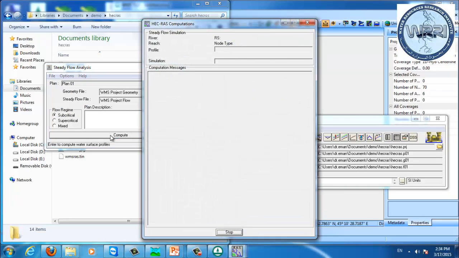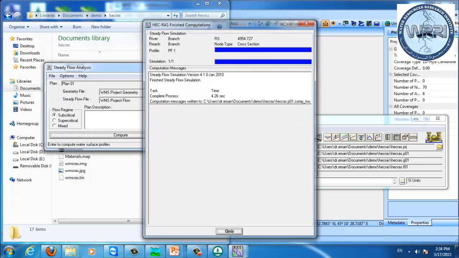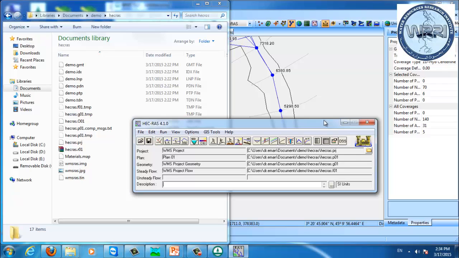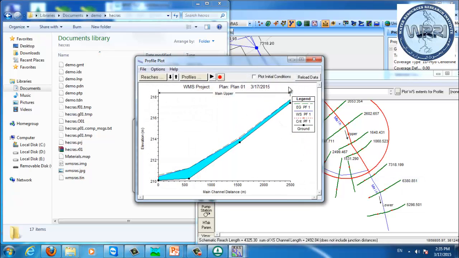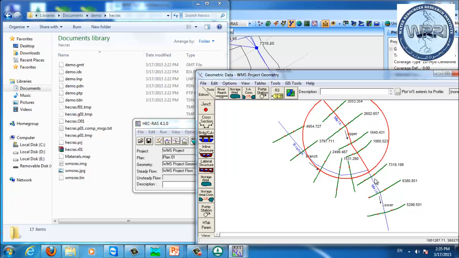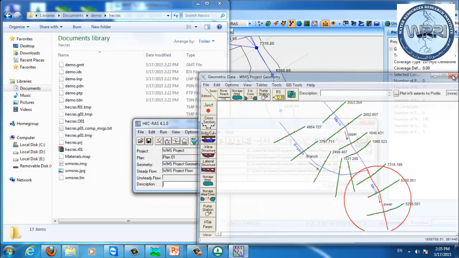So I'll compute. When WMS or HECRAS finishes running, I can close this, and then I can go to my geometric data, and I can look at a profile plot. So this is what the plot looks like. And there are different options for viewing your profile in HECRAS.